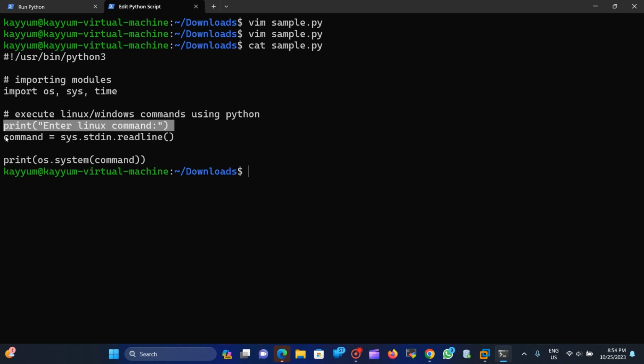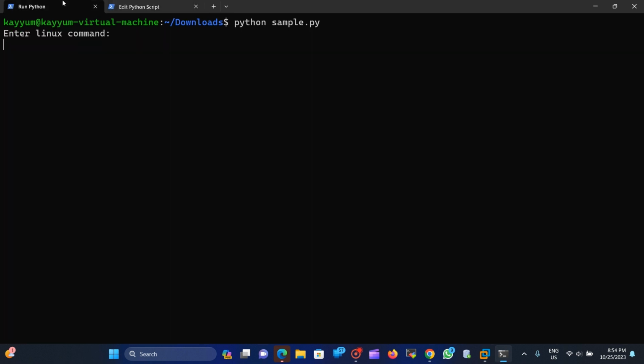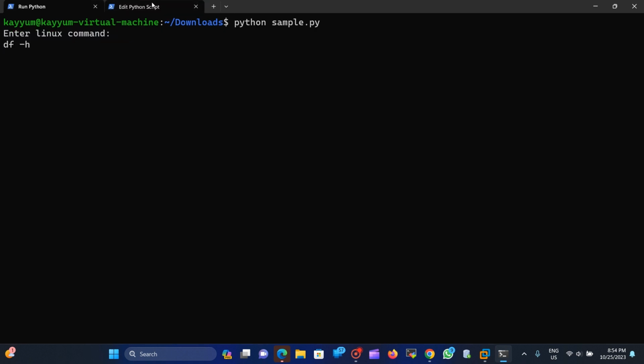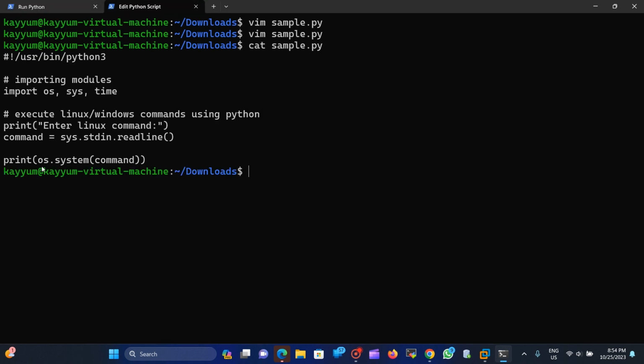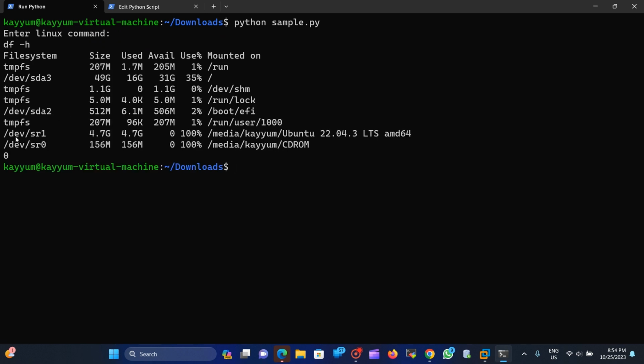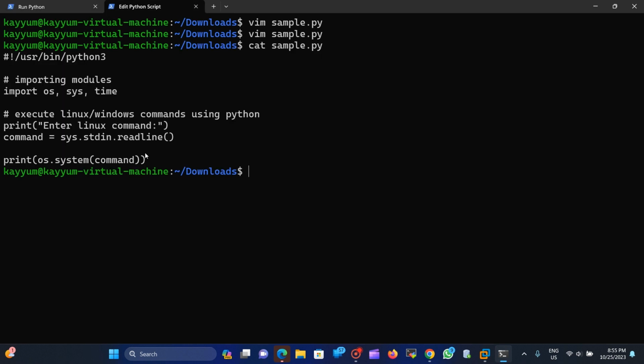Now the next line is currently executing, readline. So we will use this, and whatever we have typed here, for example df -h, will be stored inside this standard input readline. This command will be stored in the command variable, and inside this print function we are using another function which is useful to execute Linux and Windows commands. This will execute the command using the system function that is available in the OS module. So just hit enter and you will get this result. This is how we can execute the Linux command using Python.